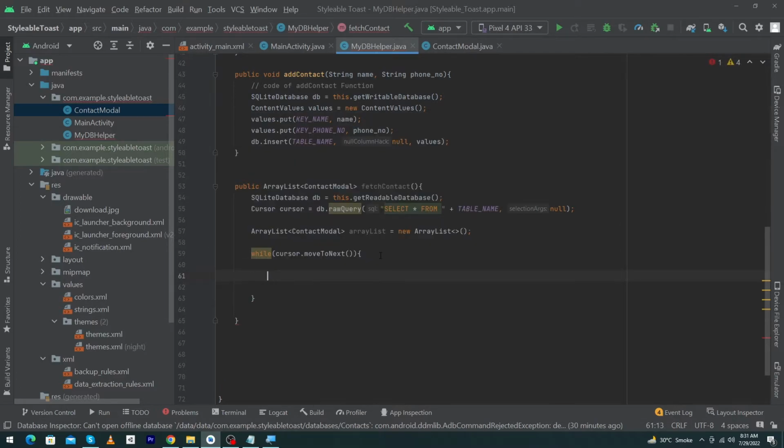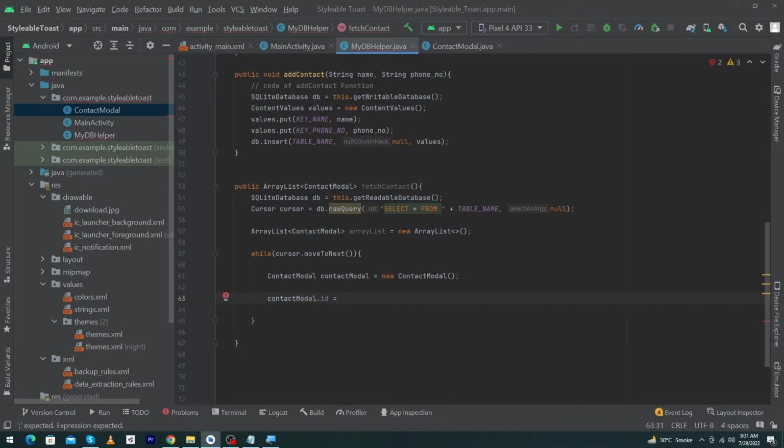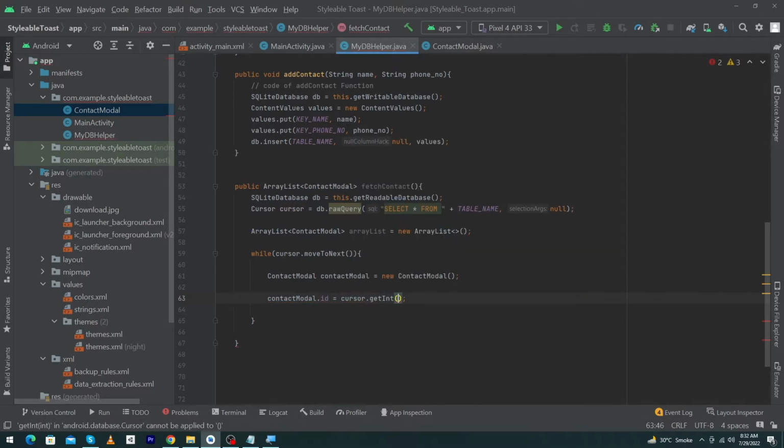Now we have to create an object of the ContactModel class. Here ContactModel model is equal to new ContactModel, and we have to type here model.id is equal to cursor.getInt(0). Let me show you what these lines mean. This is our object, contactModel.id.